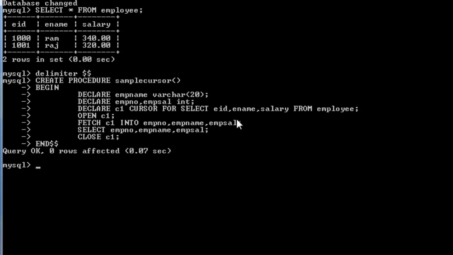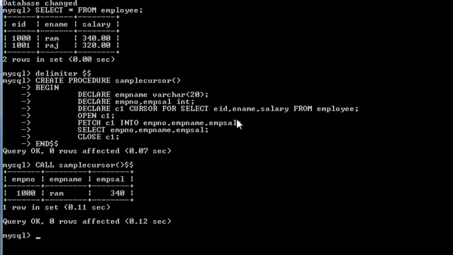So in order to call the procedure, as we already know, you have to use the keyword call sample cursor $. Now you can see here it is fetching only the first record. It is not fetching the second record. The answer for this is because already we have seen in the slides, like at a time the cursor will fetch only one particular record.